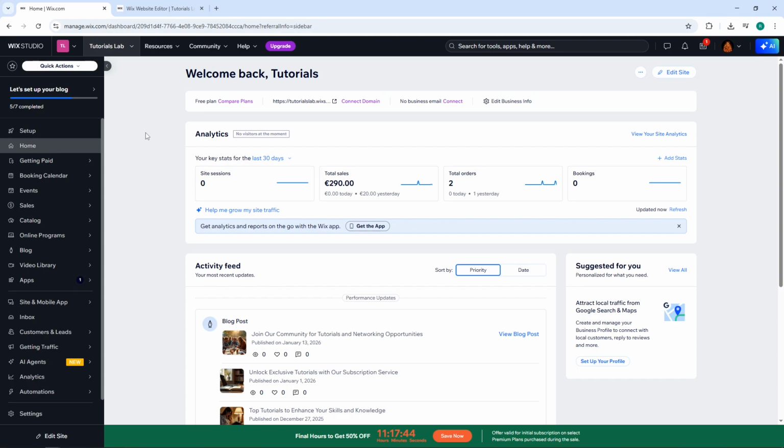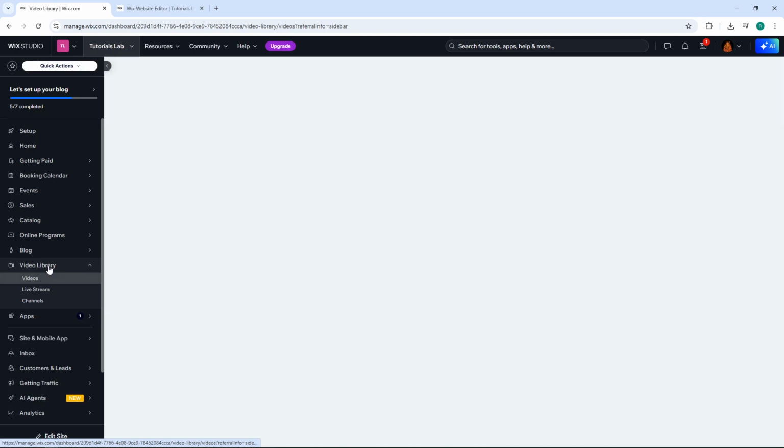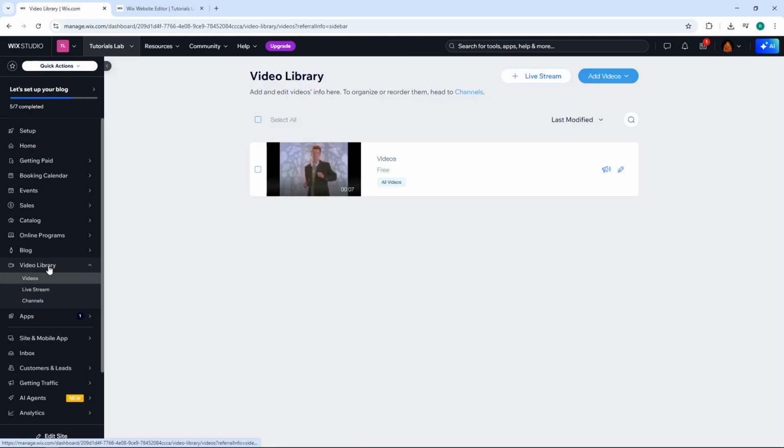First, you'll need to go to the Wix website and log in to your Wix account. Once you're logged in and viewing your Wix dashboard, direct your attention to the left navigation menu. Here, you'll find various options for managing your site. Look for and click on Video Library. This is where all your uploaded videos are stored and managed, making it easy to organize and control how your content is displayed and shared.